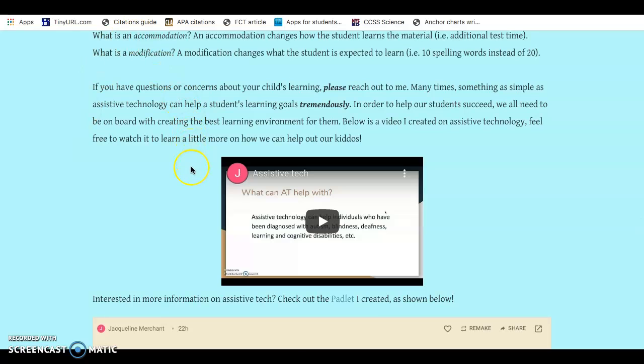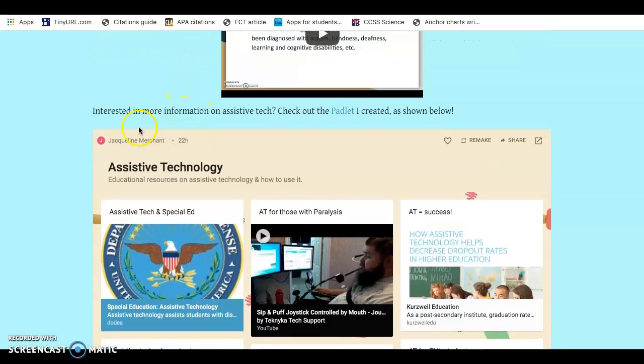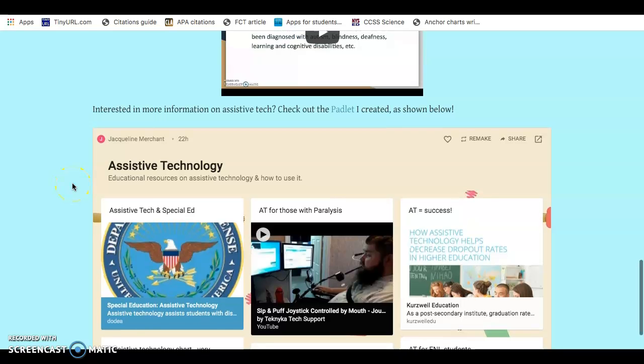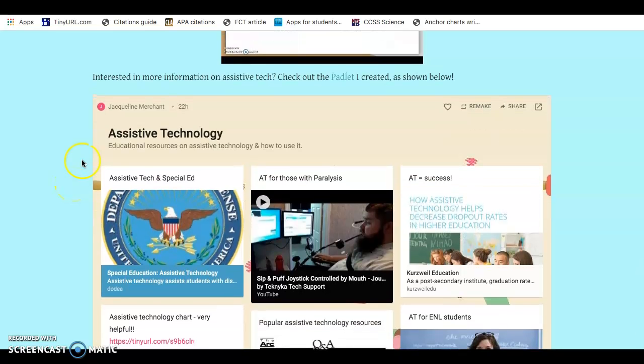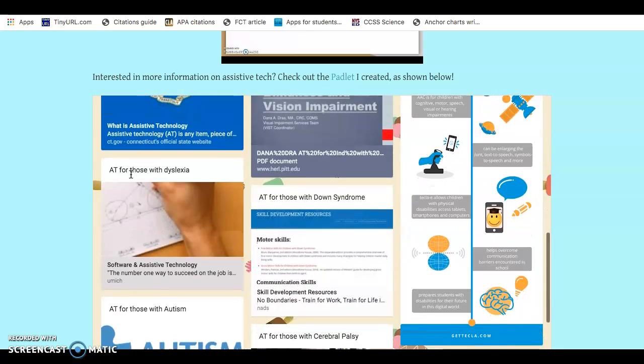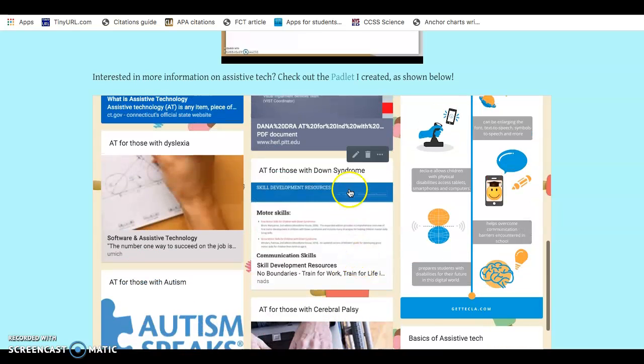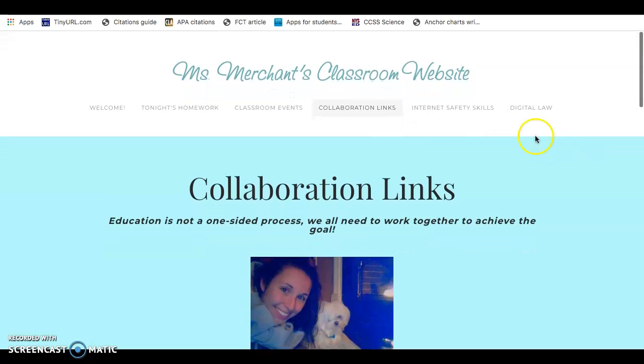And then lastly, down here I go into assistive technology. I included my assistive tech screencast, and then this is the Padlet I created. I focused on assistive technology for my Padlet, and then these are just all sources that relate to assistive technology. Most of them I did assistive tech for those with autism, cerebral palsy, Down syndrome, so it's mostly broken down into disability. So that's that page.